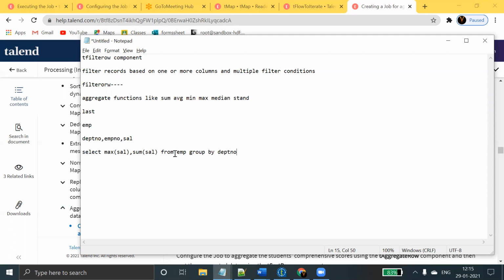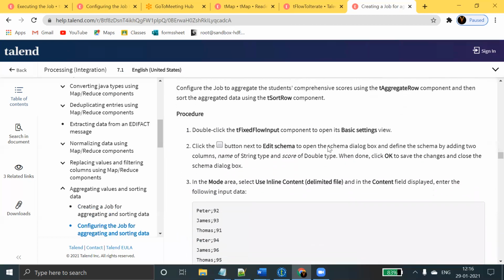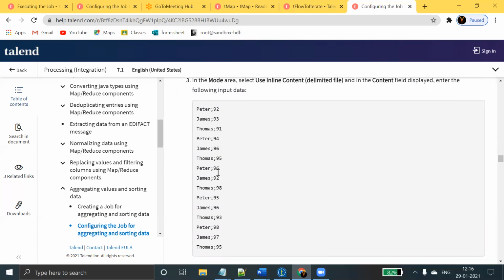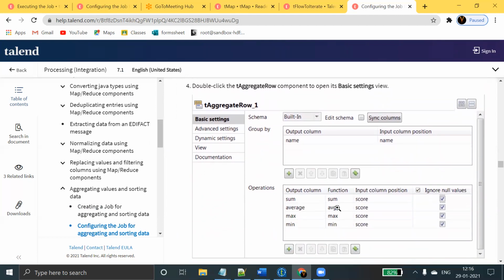Whenever you're doing any group functions, like using max, they are group functions. All these kinds of group aggregate functions you can achieve in Talend using the tAggregateRow component. So we'll see the same example. We have different sources, we have the source input, and repetitive data is there. For that, I'm doing the sum, average, max. These are the functions I'm using here.